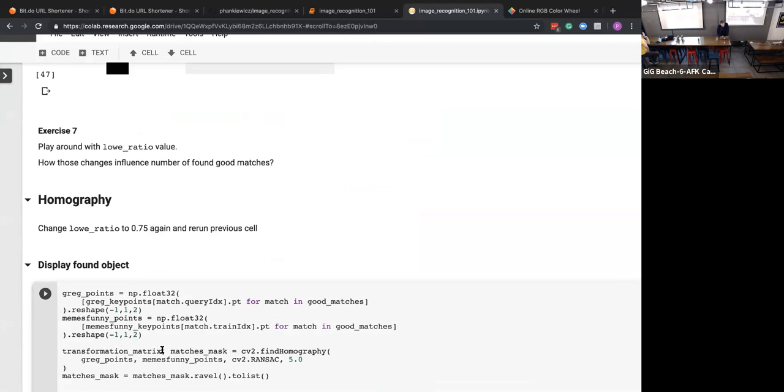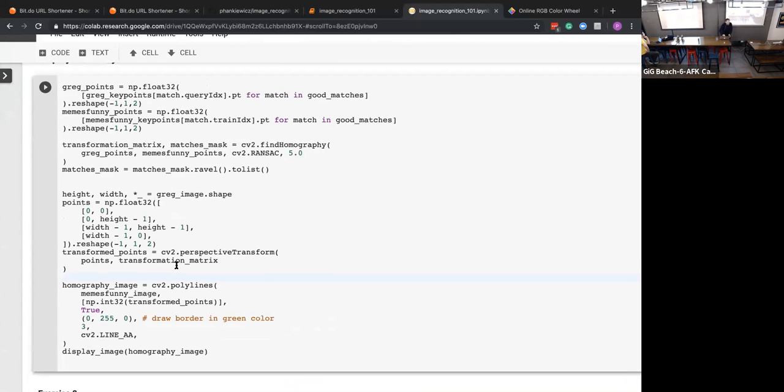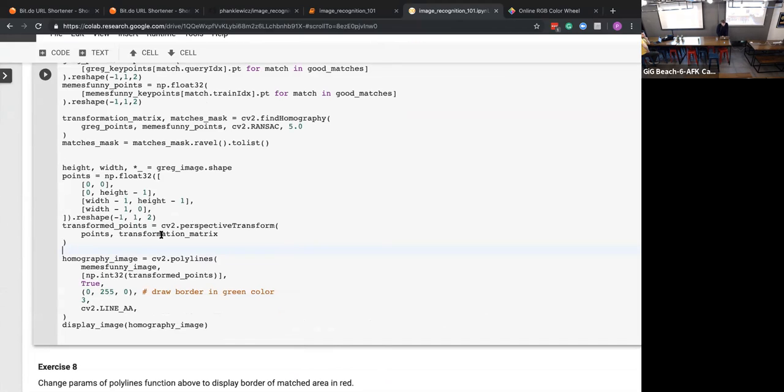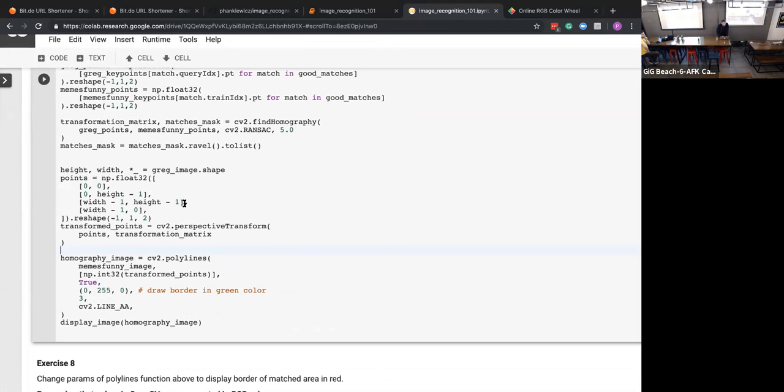That's what it does, basically. It converts one image space to the other based on the information, not correlation, but the placement of different key points in both images, basically.